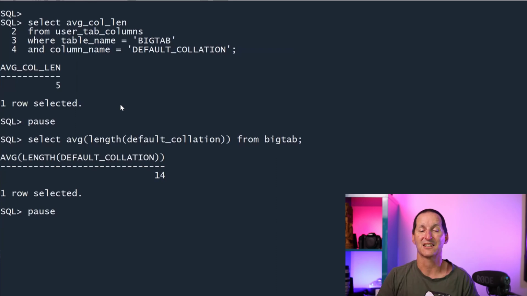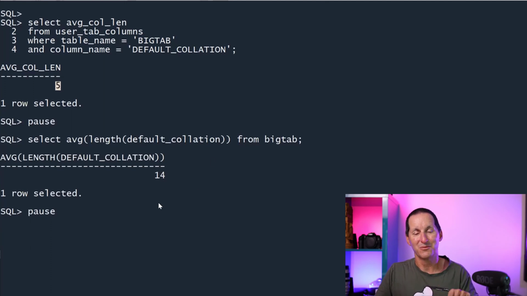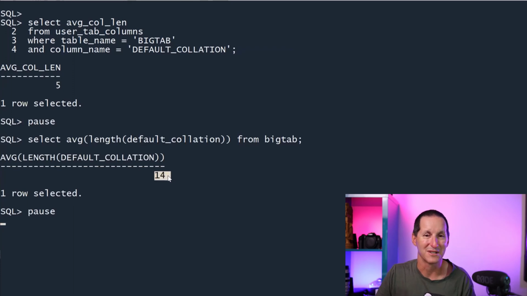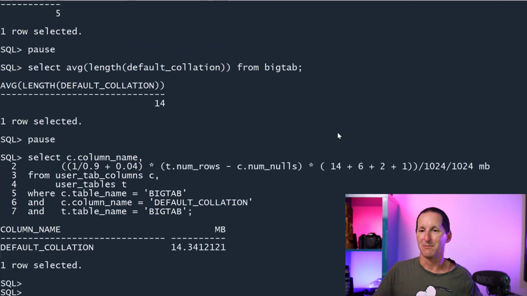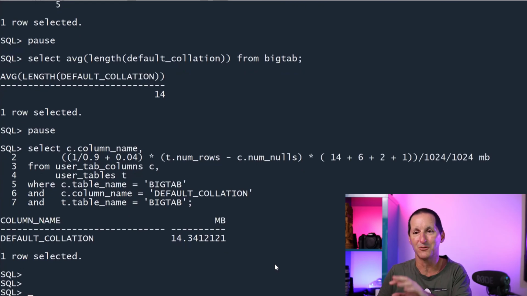5 is the average length across the entire table. 2/3 of those values are null, which are treated as 0, which is why the value is rounded down to 5. On average, across the whole table, this column consumes 5 bytes per row. For the rows where it's actually there, it's 14 bytes long. So that's the genuine actual length of my index keys. If I plug that into my formula, I get much closer to my real number of 16 megabytes. So using some first principles, this is probably the best way of getting a reasonably close estimate.